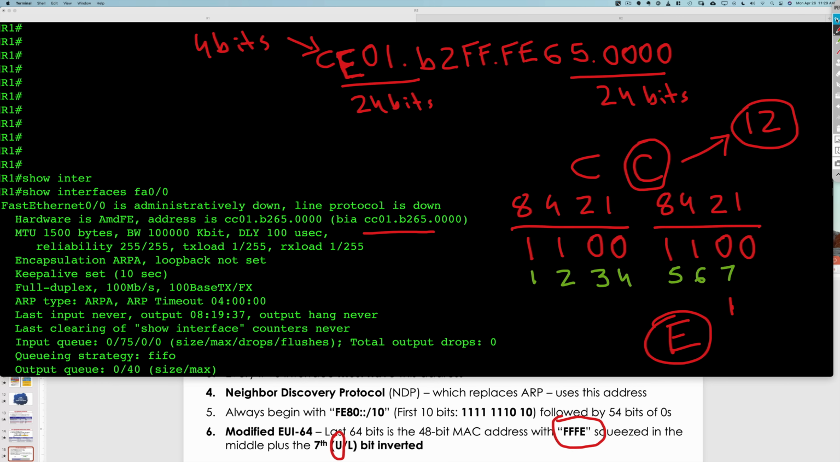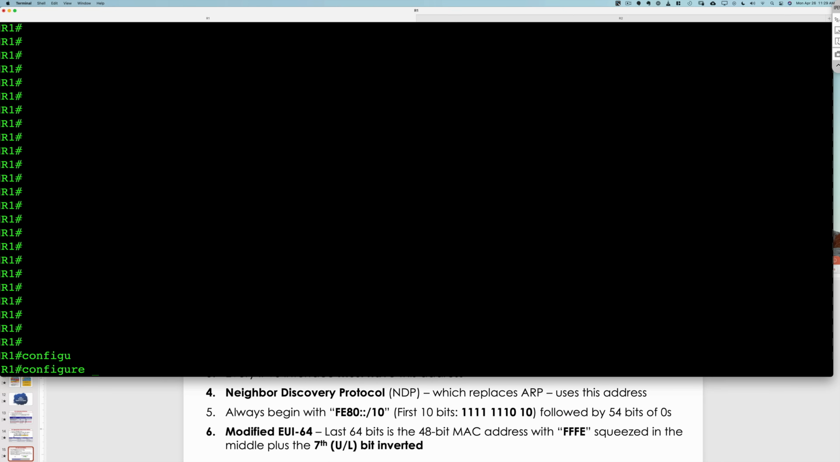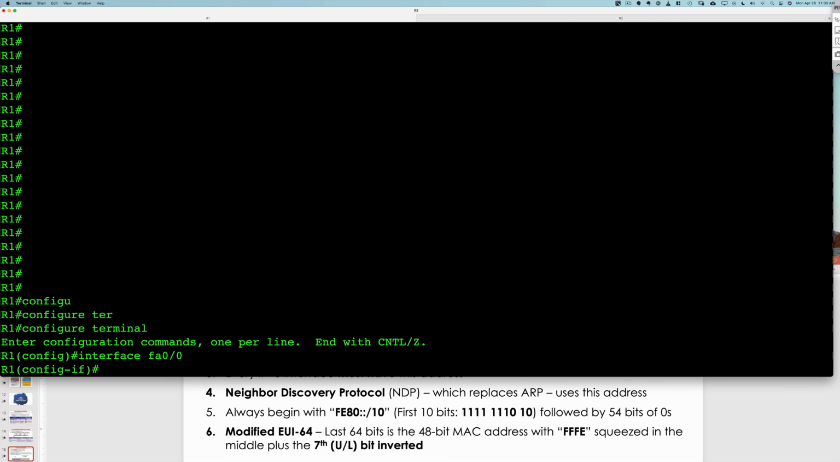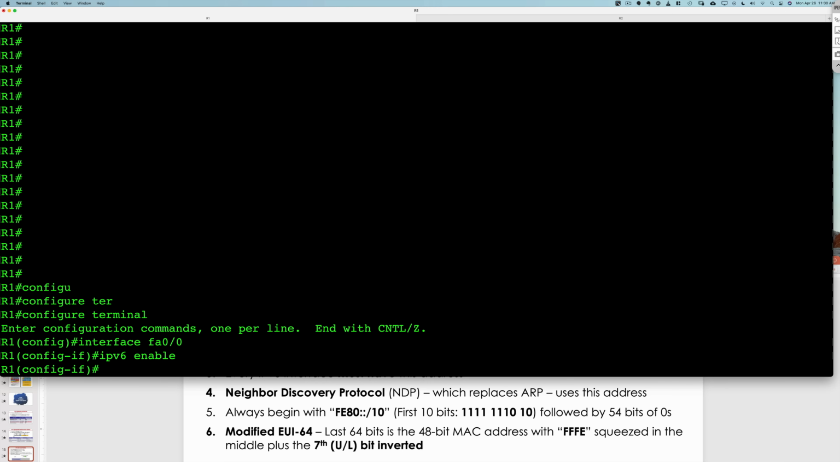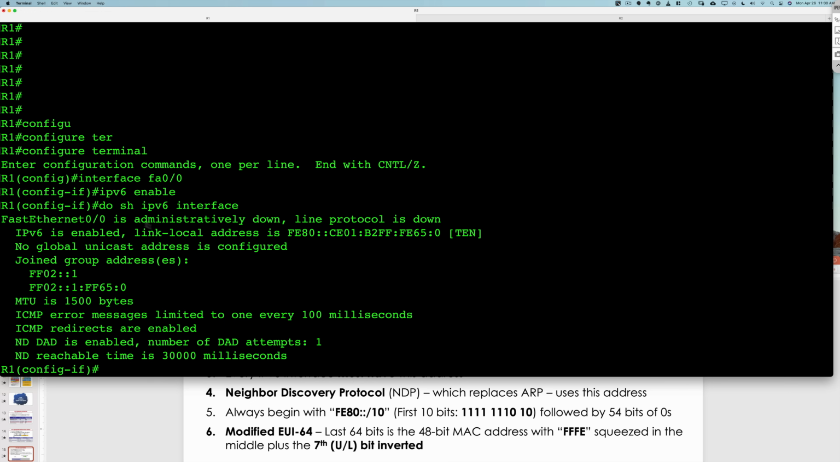Now let's see what the router does when I go ahead and enable IPv6 on the interface. So I'll do configure terminal, and I'll go to interface FastEthernet 0/0, and I'll say ipv6 enable. All I have to do is type in this command to enable IPv6 on this interface. That's it, and you'll see what happens. When I do show ipv6 interface, you'll see that we only have one interface that's running IPv6. Now, currently it's administratively down because we haven't enabled it yet. But you see it says IPv6 is enabled.